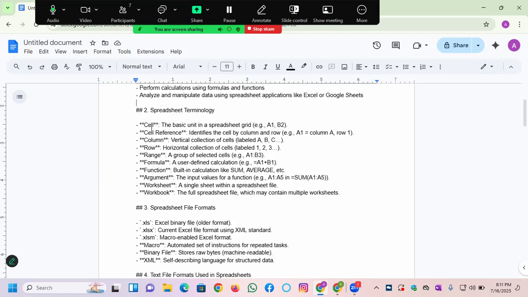So now A1, for example, is an example of a cell, right? The intersection between a row and a column is what a cell is. Now, what do we mean by cell reference? It identifies the cell by column and row. For example, A1 means column A, row 1. So you are referencing the cell. That's the meaning of cell reference.